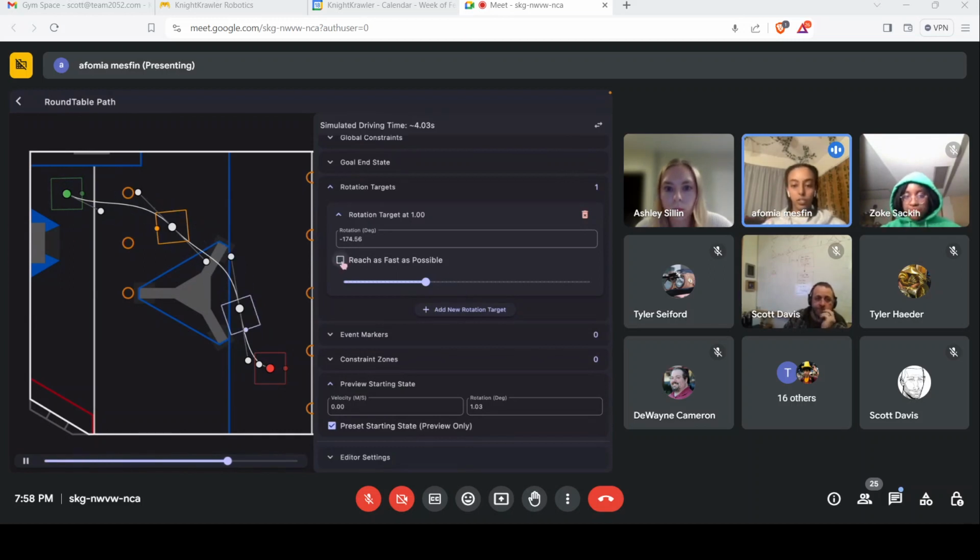You can also set reach as fast as possible, which we've experimented with, and it's basically from the last rotation target, it'll try to reach this next one as fast as possible, even before it gets to this actual waypoint, which is useful if you're trying to turn quickly in a short amount of space, like pick up a note and then shoot a note quickly. But otherwise, it'll just try to meet this exact rotation once it gets to that point, I believe.